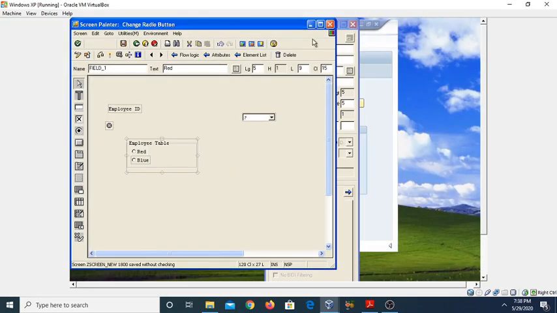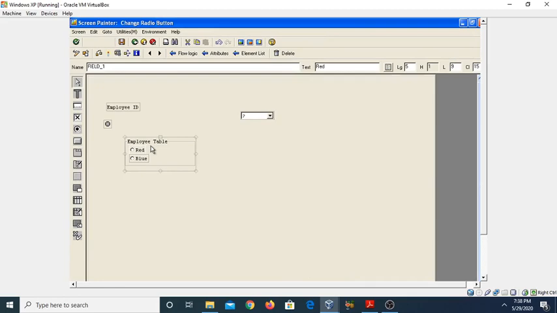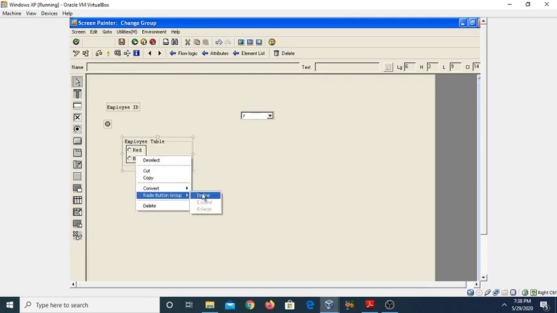So once you have put all of these fields into a box, you need to make it a group. To make this into a single group, just select both of the fields, this one and this one, then right click on it and define the radio button group. Once you have defined it as a particular group, you are able to select any one of these options.